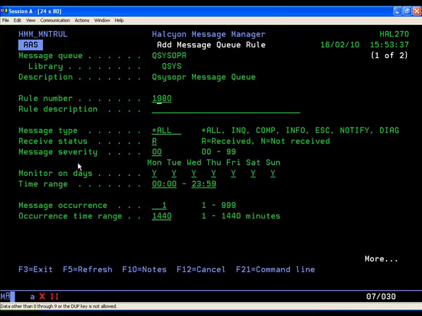You just create a sequence number and give it a description. You can be specific in the message type, whether you want to look for messages that have been received, or even better, not received, when it comes to examples such as backups. You also set when the monitor is going to be active, so this is 7 days a week, 24 hours a day, and the number of messages that need to occur within a time frame.